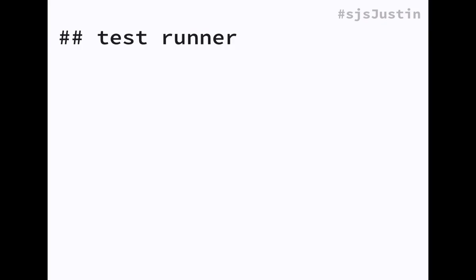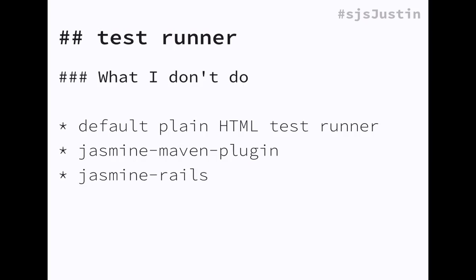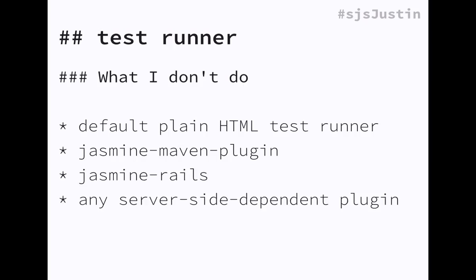So a couple things that I don't do to actually run my tests is I don't use the default plain HTML test runner that you get if you just download the framework. In that case, you have an index.html file, and every time you add a file, you're adding a custom script tag. It doesn't scale well to full-size applications, obviously. I also don't use server-side plugins like Jasmine Maven plugin or Jasmine Rails to integrate with my Rails application or any other server-side dependent plugin. Now I'm picking on those two because I wrote them, so now I'm saddled with the responsibility of maintaining them even though I don't use them anymore.